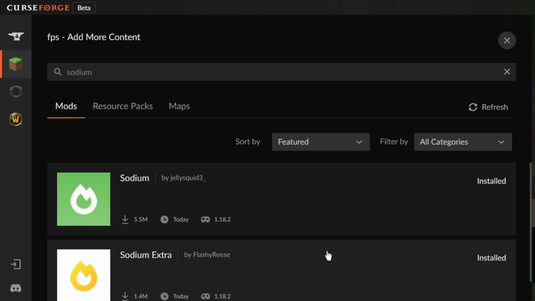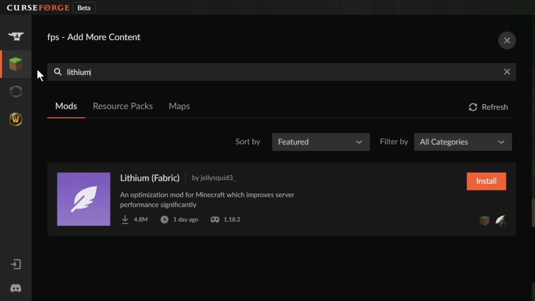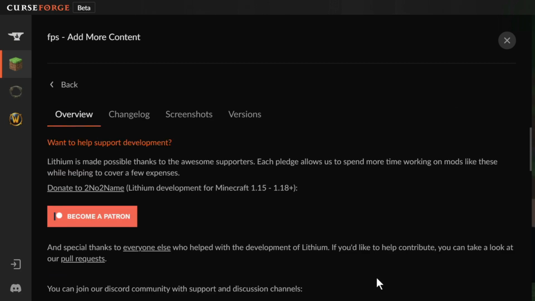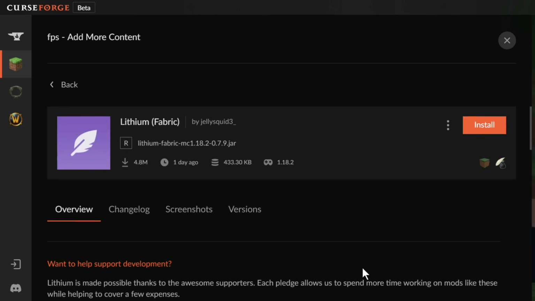This mod is also made by the Caffeine MC group, and it is called Lithium. So let's type Lithium in the search box there. As you can see, it says an optimization mod for Minecraft which improves server performance. If we go to the mod's description, you can see that it says, even in single player, your game runs an integrated server which ticks the world your player is in. So this does also help you out in your single player game, and it's made by the same people who made Sodium.